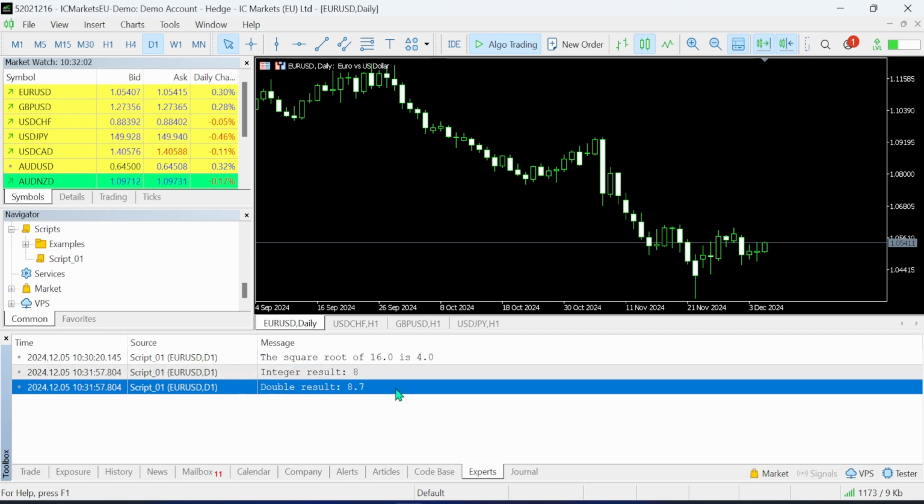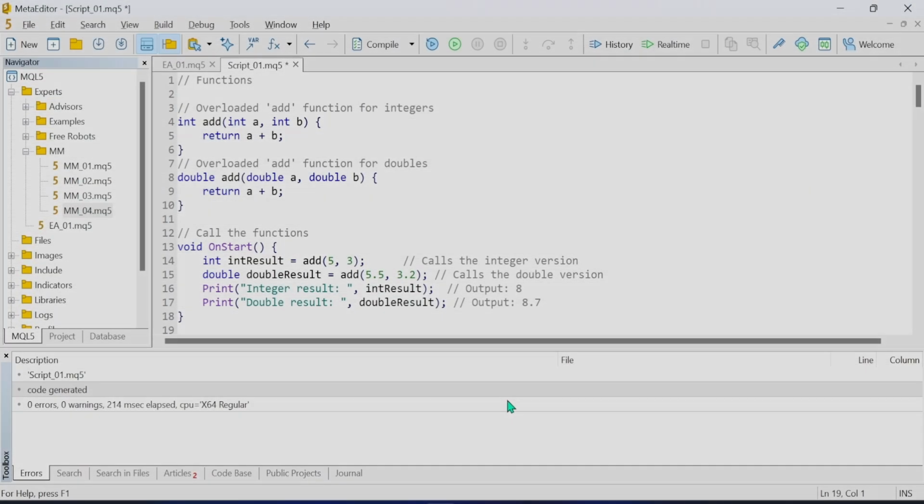Conclusion. Functions in MQL5 provide a powerful way to organize your trading algorithms. By mastering various types of functions, such as those with return values, void functions, recursive functions, and event handlers, you can structure your code for better efficiency, readability, and reusability. Functions also allow you to handle input parameters flexibly and utilize MQL5's built-in capabilities.